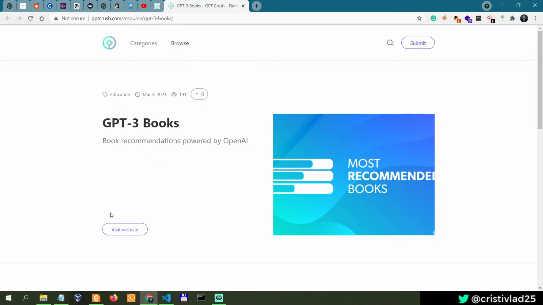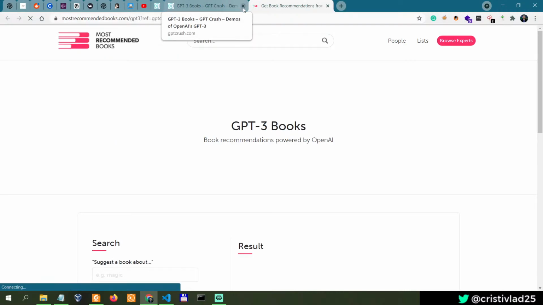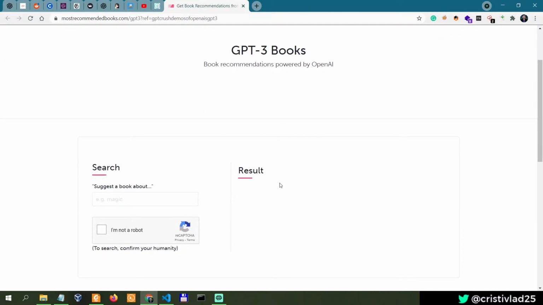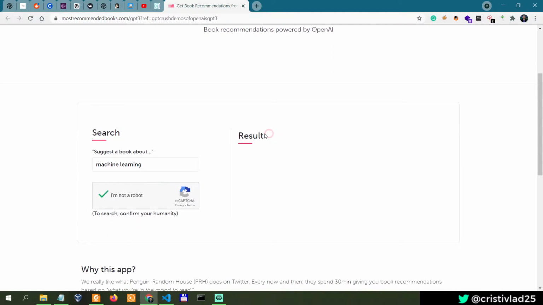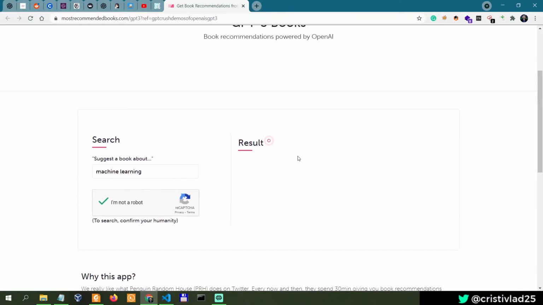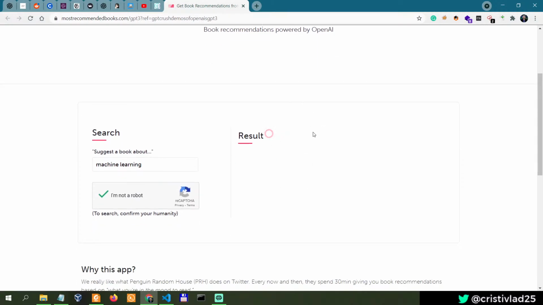Now this one, I've looked at it last night. Book recommendations powered by OpenAI, and for some reason it didn't work. I talked to the creators, and they say that it's working for them. So let's actually ask it to suggest a book about machine learning, and then I'm not a robot. And we should see the result, but it kept hanging last night. So if it's still hanging, it means it's not working. We'll be waiting for a little while.